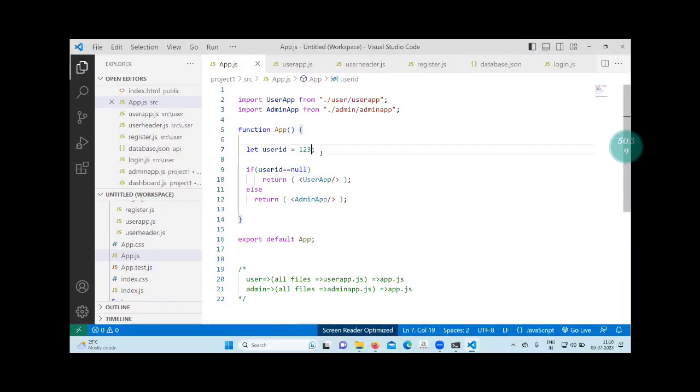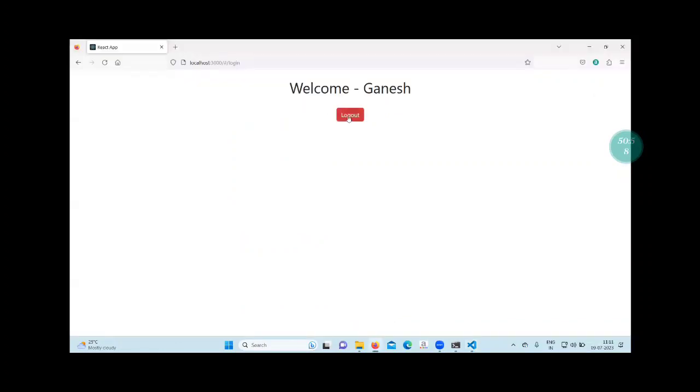This null, replace it by 1, 2, 3, and then see where it is going. The page will be the same. Just replace with 1, 2, 3. Save it. Go to the browser. What is userId now? 1, 2, 3. Where should it go? Else. Is it showing the welcome Ganesh? The dashboard should load now. Admin app will come. It will show you like this. Welcome Ganesh. Log out. Okay. What is the URL? No matter. Content got changed.